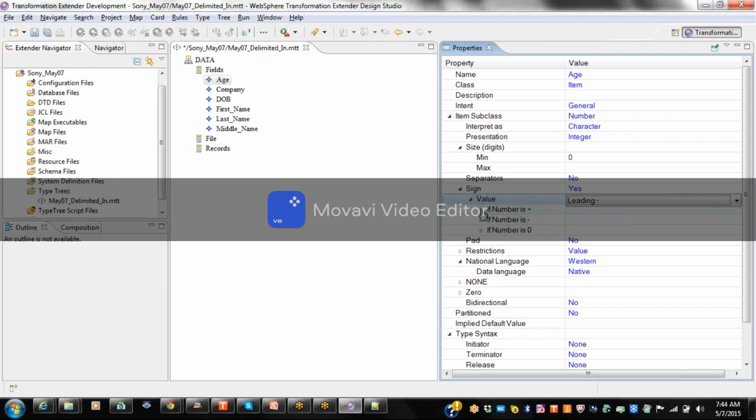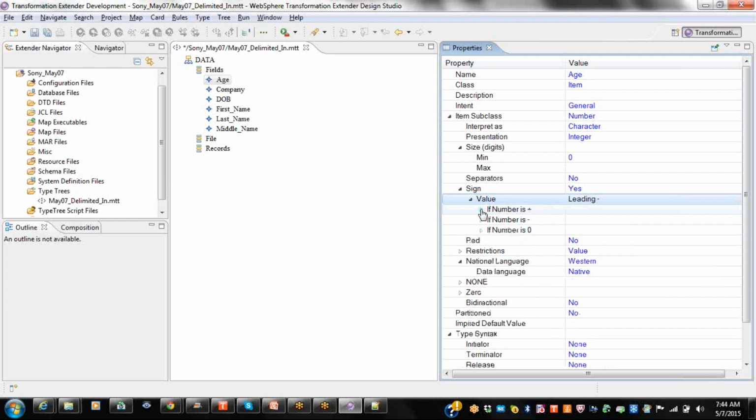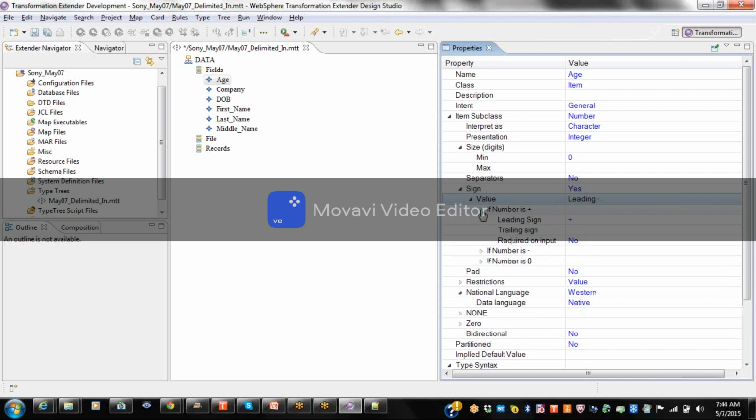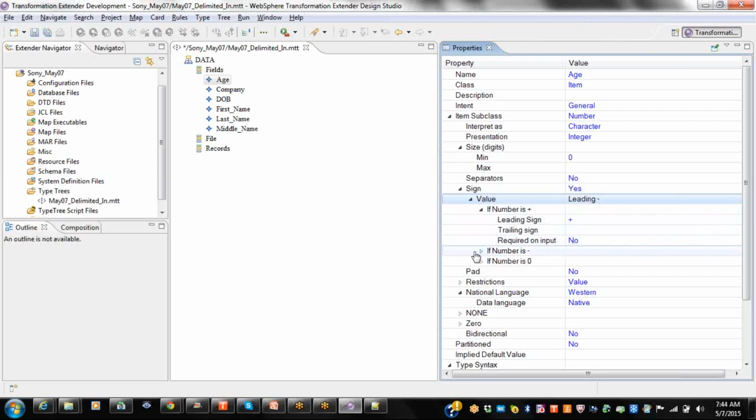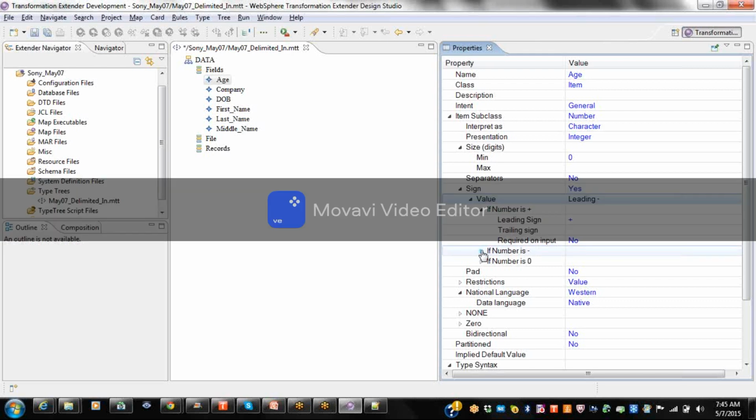Then see here, there are three properties after selecting the sign value: if number is plus, if number is minus, if number is 0. If number is plus, what should be the sign? By default, it will be there. Lead sign should be plus. Required on input, no. Required on input means whether it should come. Suppose the number is a positive number, whether plus should come at the front or not.